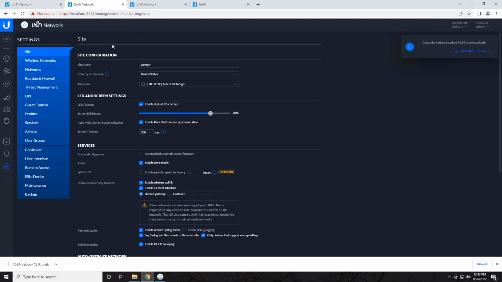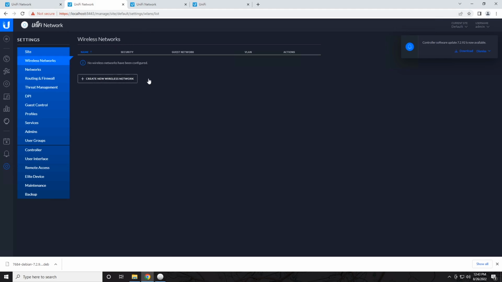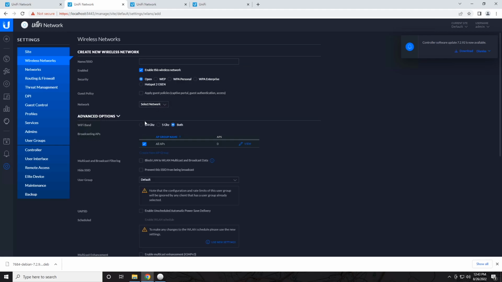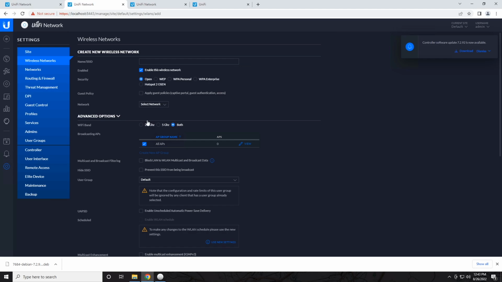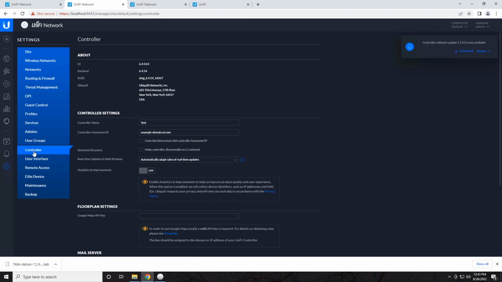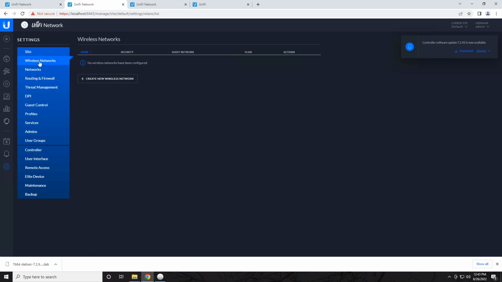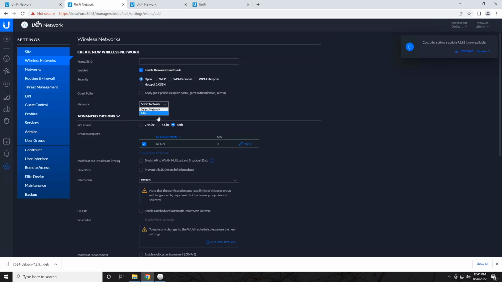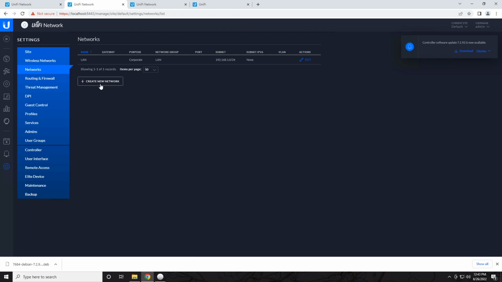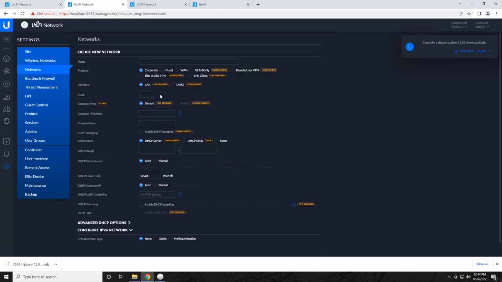But even in 6, if we go to the wireless networks and add a wireless network, we no longer have the VLAN option. So this is somewhere between 5.14 and 6.4. They removed the VLAN assignment from under the wireless. So you have to select the network and you have to make your VLAN under a new network, which also has all of these crazy options that show up as yellow.